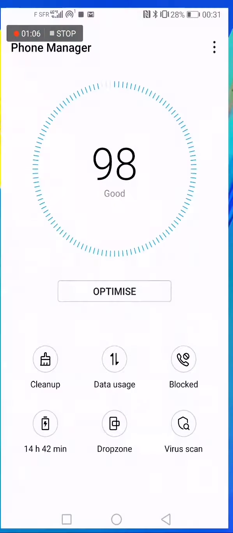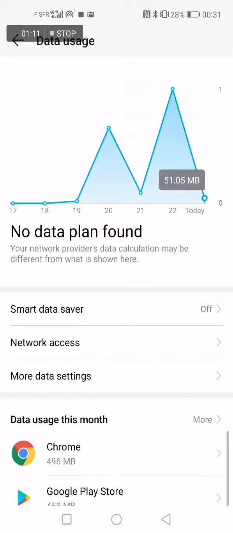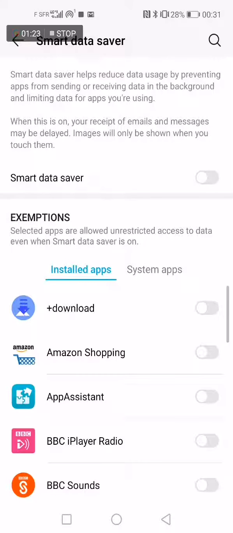Back to home, and we've got the phone manager, which helps keep your phone in trim. So we can see the data usage, and we can do things like, say, if you've got a fairly small data plan, say you've got 1 GB or 2 GB, we can go into the smart data saver, and we can reduce data usage by preventing apps from basically talking to the internet. It delays the amount of traffic coming out. It delays the receipt of messages and emails, as you can see there.